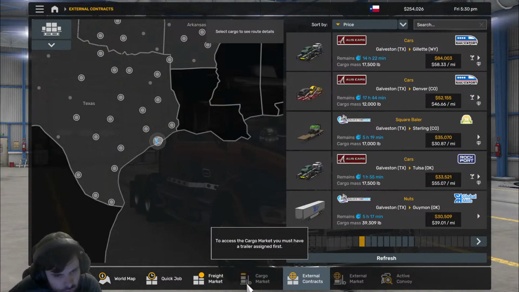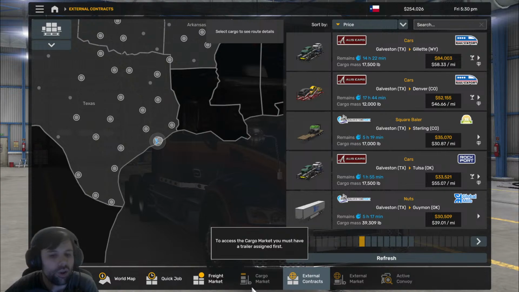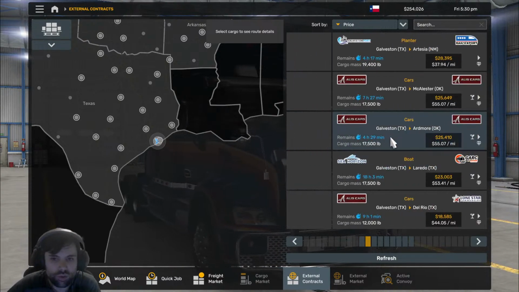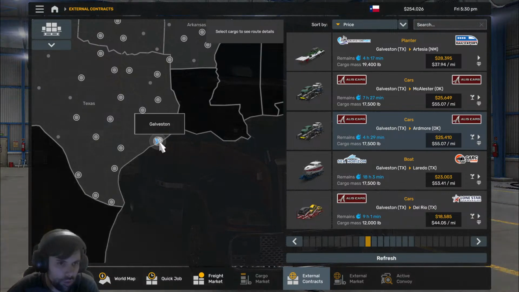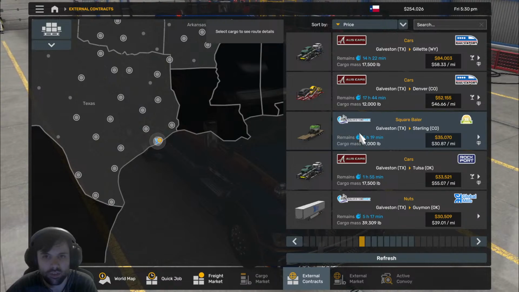Why don't I have the cargo market? To access cargo market, you must have... Oh, okay. So if you have a trailer, you can do cargo, but I don't. Anyway, we're looking for anything going to Missouri, but we also want to click. If we go over here, we click on Galveston, it'll target Galveston for outbound stuff.